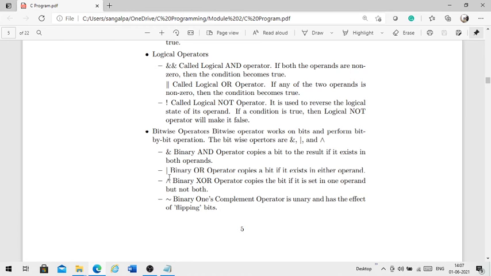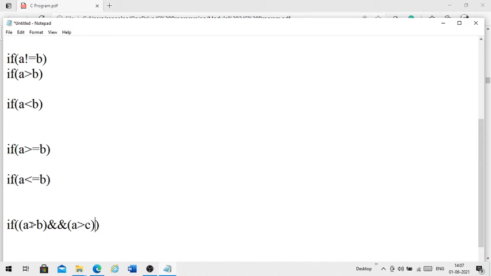So that is the AND operator. It's called the logical AND operator. We have to use double AND. If both the operands are non-zero, meaning A greater than B is an operand, and A greater than C is another operand, if both are true, then only it will return true. So the largest of three numbers code, we can modify like this: A greater than B and A greater than C. Okay.